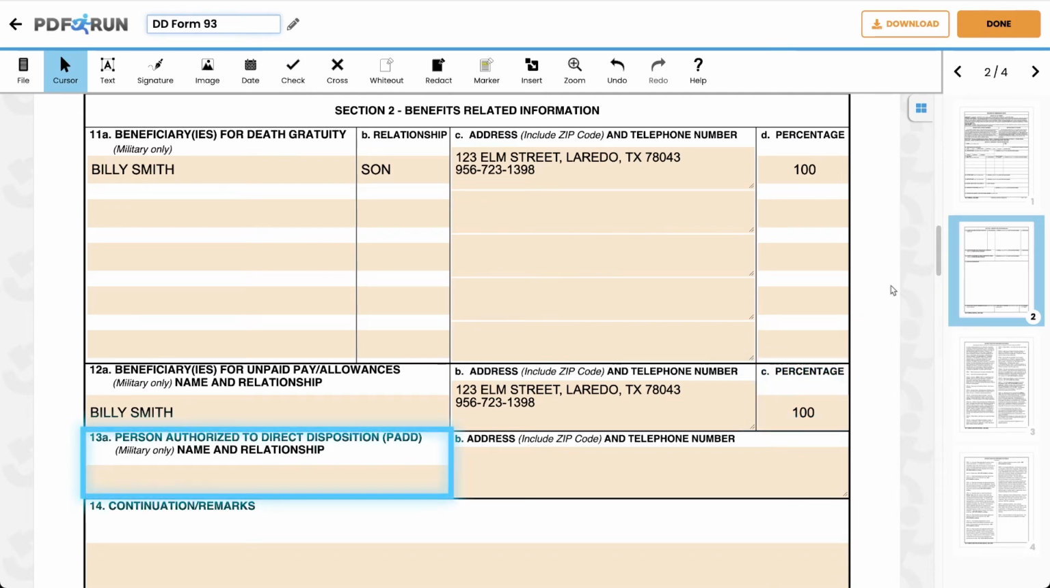Item 13A. Enter the name and relationship of the person authorized to direct disposition, PADD, of your remains should you become a casualty. Only the following persons may be named as a PADD: surviving spouse, blood relative of legal age, or adoptive relatives of the decedent. If none of these three can be found, a person standing in loco parentis may be named. Item 13B. Address and telephone number of PADD.